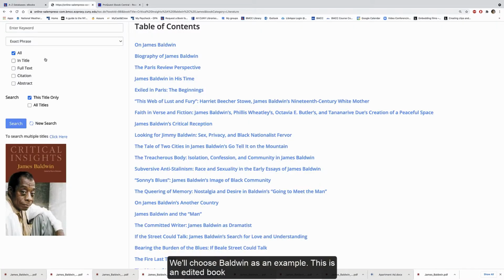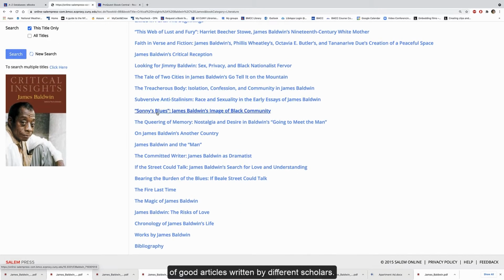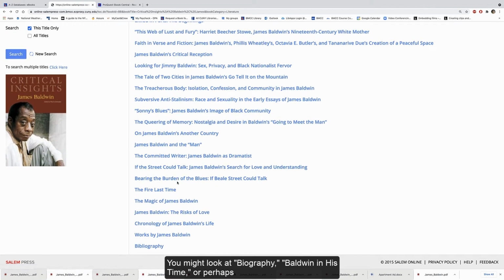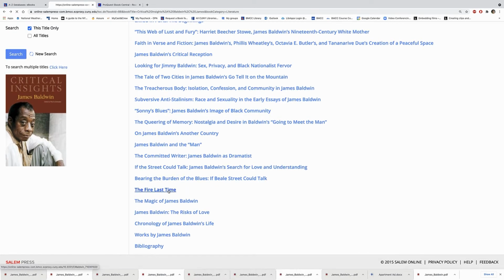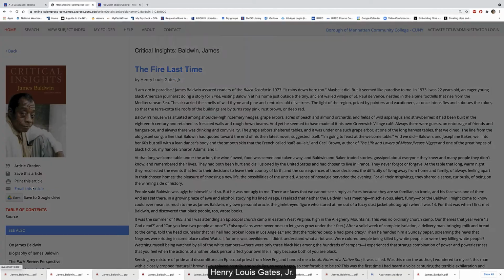We'll choose Baldwin as an example. This is an edited book of good articles written by different scholars. You might look at biography, Baldwin in his time, or perhaps this one, The Fire Last Time, which is written by the well-known author of African American history and culture, Henry Louis Gates, Jr.